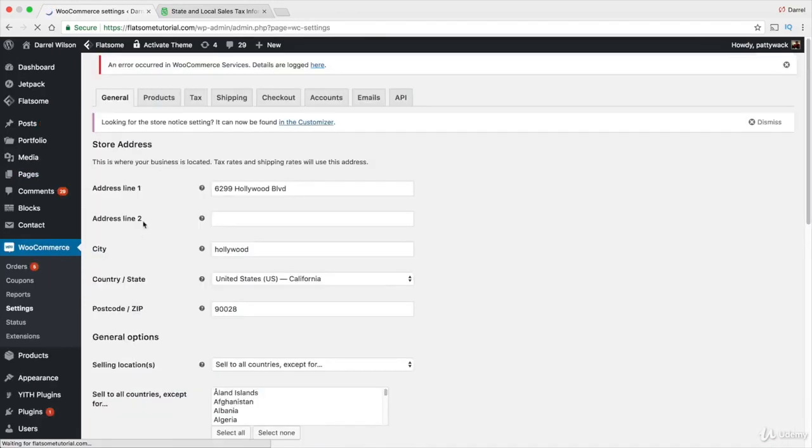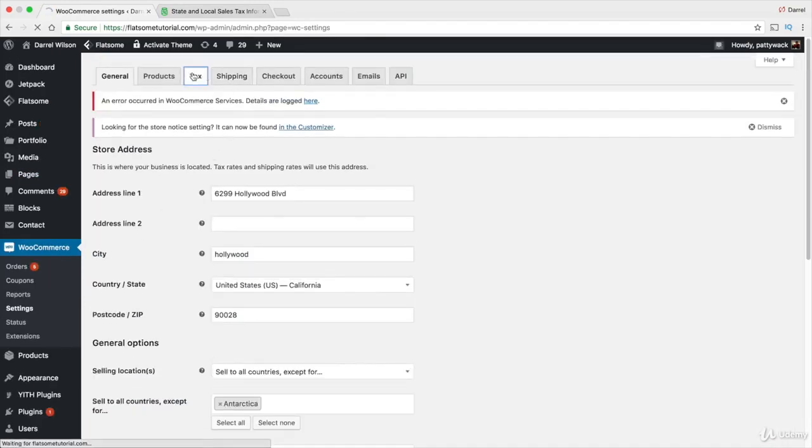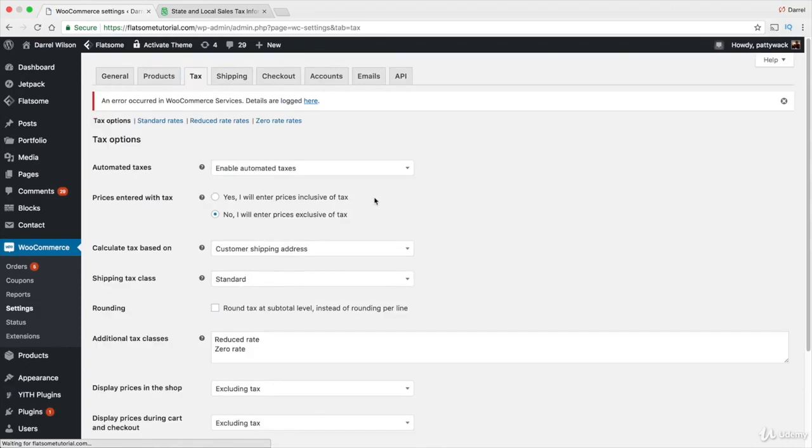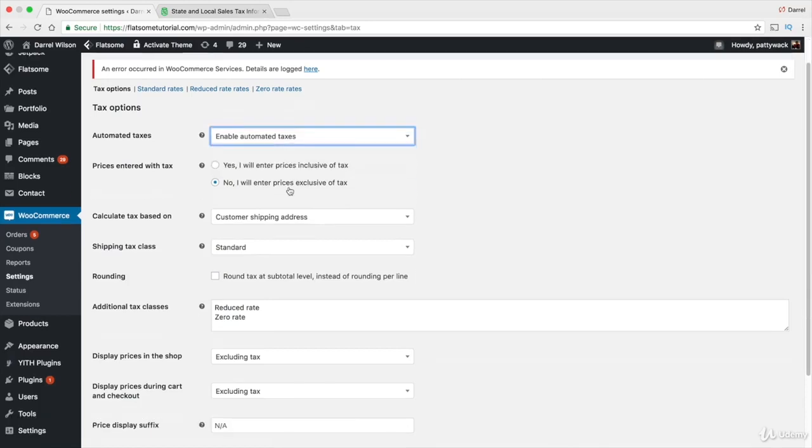Now guys, taxes, it's kind of, you know. So right here, I'm gonna go to tax. So I want to enable automated taxes. Now I don't have to, but right now I'm just gonna go ahead and leave that automated, just to give you an example of how it works.